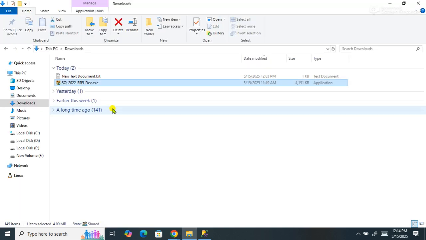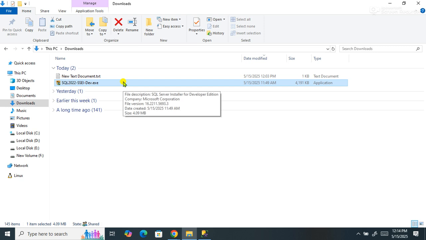Once you download, you'll get the exe for it. Double click it and follow the instructions. At the end of the installation, once the installation is complete, you need to copy the connection string in order to connect to the server.